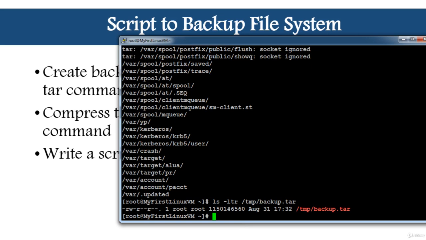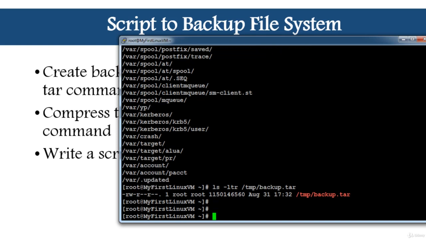Perfect. It has everything. Now, if you wanted to view what's inside the file, you could untar it, or you could use the option tar tvf, which will not untar it. It'll just show you what's inside of it. Anyway, our focus is not the tar or compress command. Our focus is to write a script that will run those commands, right? So now we know that it works.